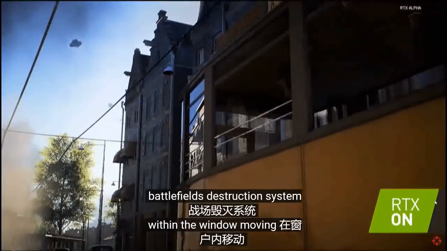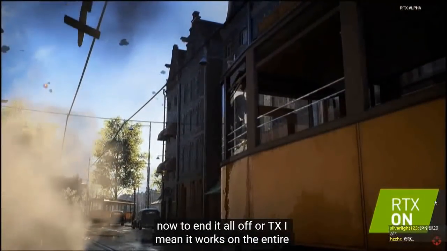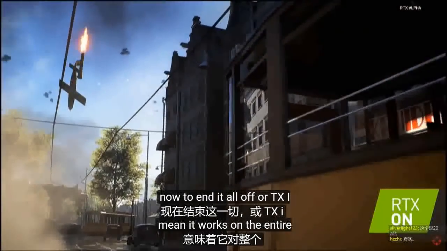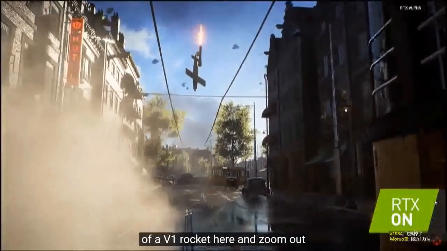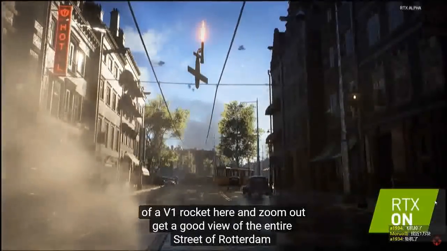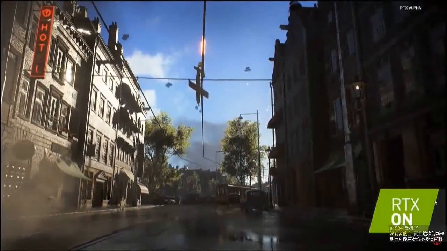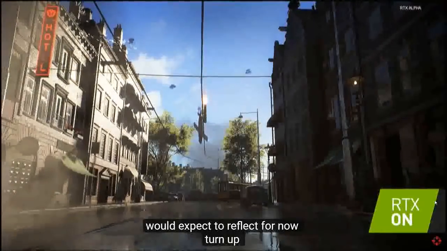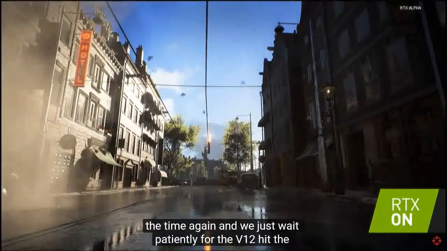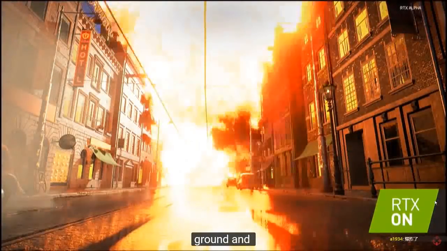And now, to end it all off, we were to shoot off a V1 rocket here and zoom out, get a good view of the entire street of Rotterdam, and then take a look at the windows, all the places that you would expect to reflect. For now, turn up the time again, and we just wait patiently for the V1 to hit the ground. And there.